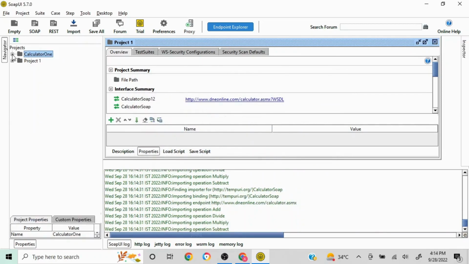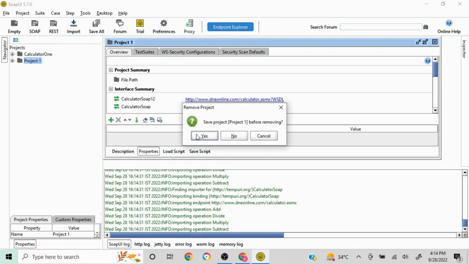Okay, so this is another way by SOAP, and this was with empty. So we only need one. I'll just remove another one. We don't want to save the project here.